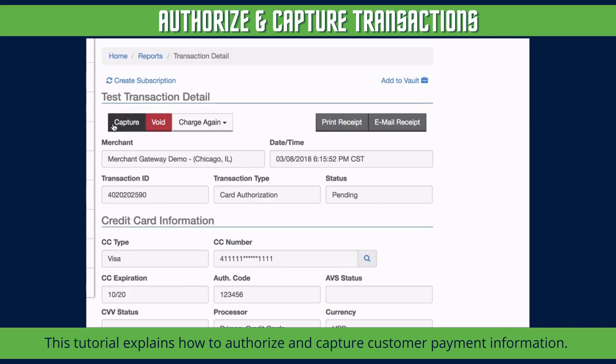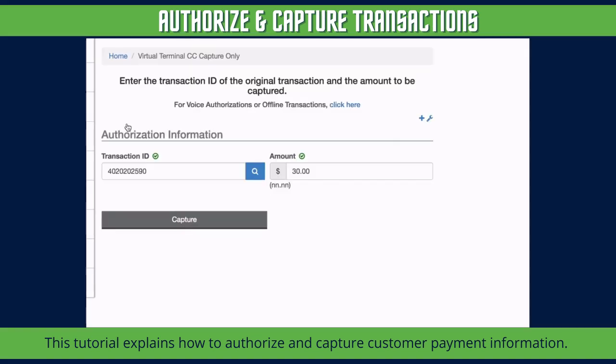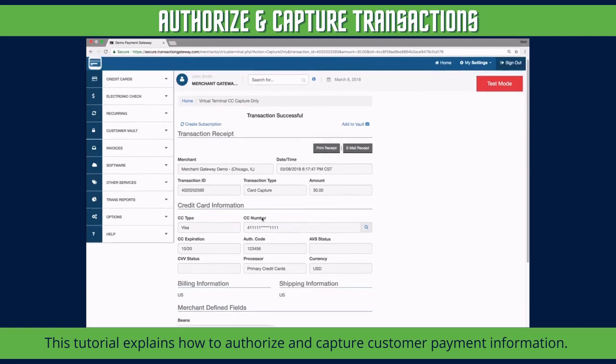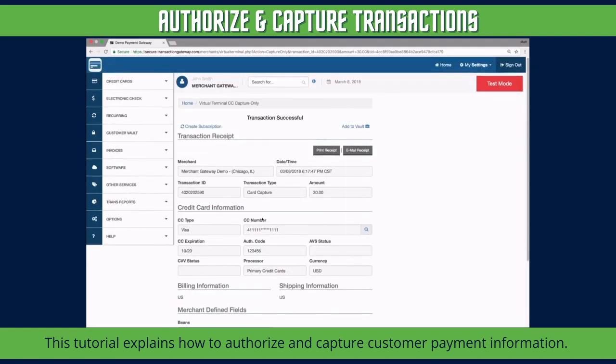And up here I have a few options. I can capture, void, or run a charge again, authorize, or sale. In this case we're doing a capture, so I'm going to hit capture. It pre-fills the transaction ID on the same page and the amount, and I just hit capture, and it's been approved. So this will now settle out. And of course, like any other transaction, on the authorization or the capture, you can print a receipt or email, whichever you like.